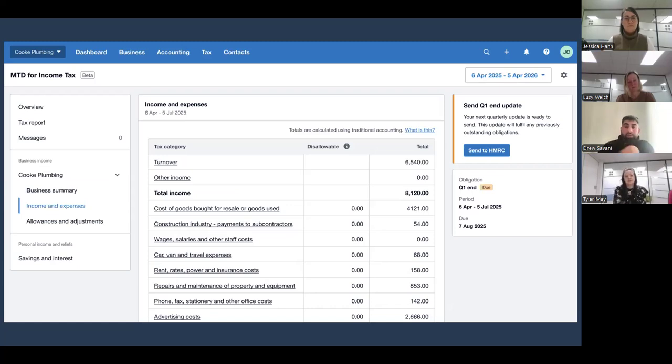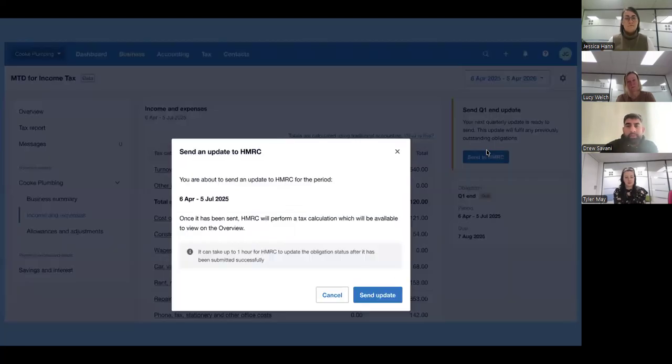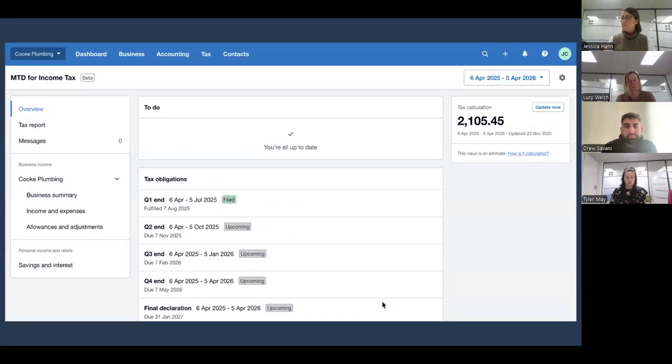Okay, once all the numbers have been reviewed, it's very simple and straightforward. We click the blue button on the right hand side, and we can then click the submit to HMRC button, and that's Q1 effectively filed. Now, what you'll also notice is in the top right hand corner, there is a tax calculation.